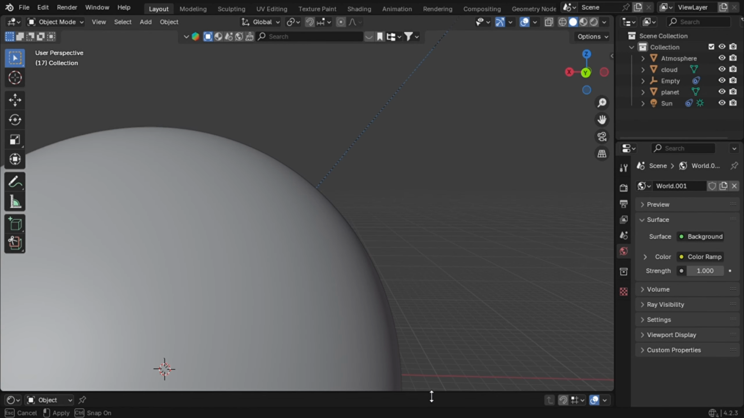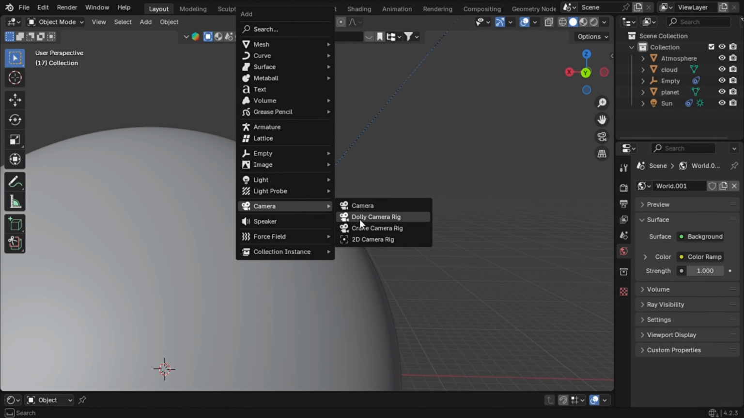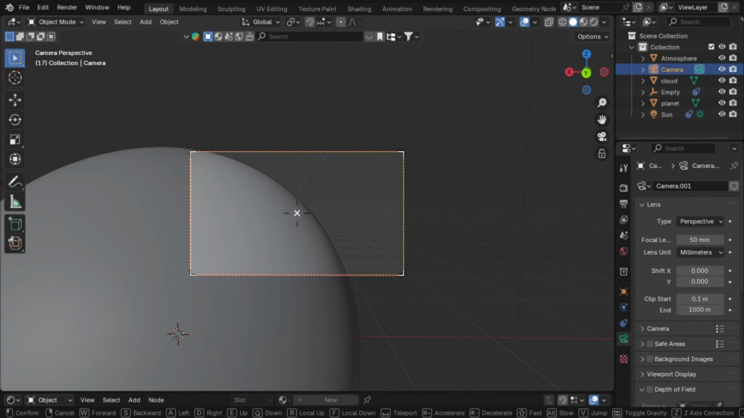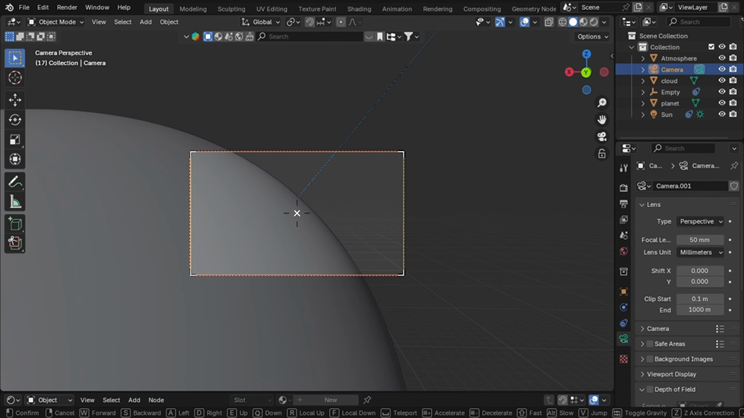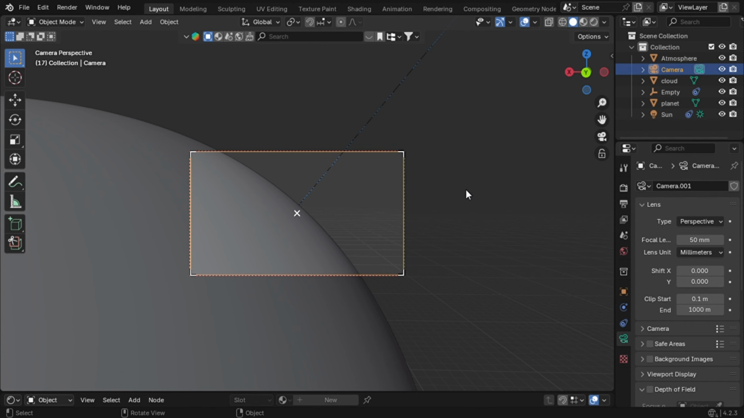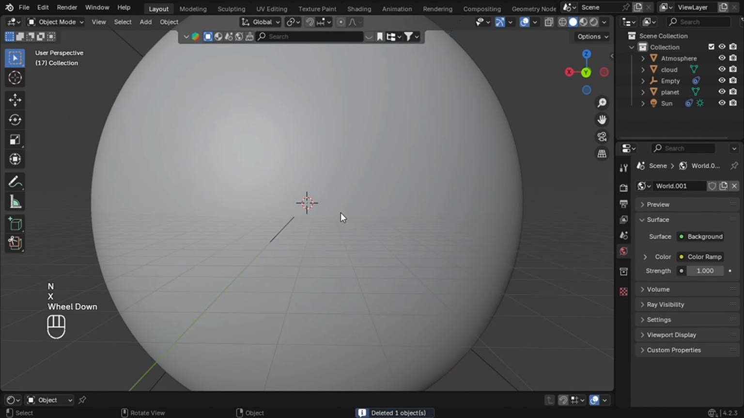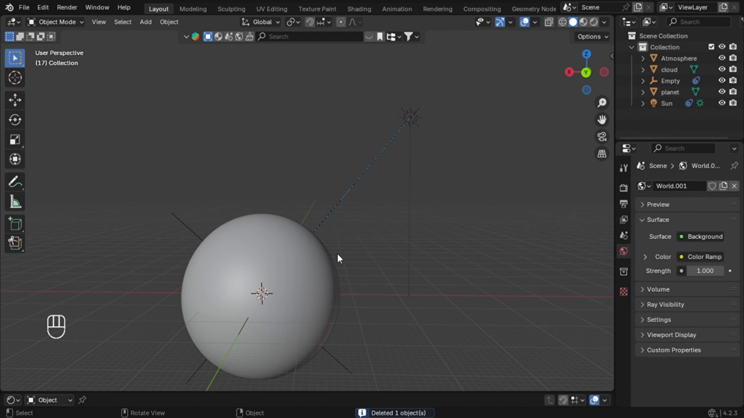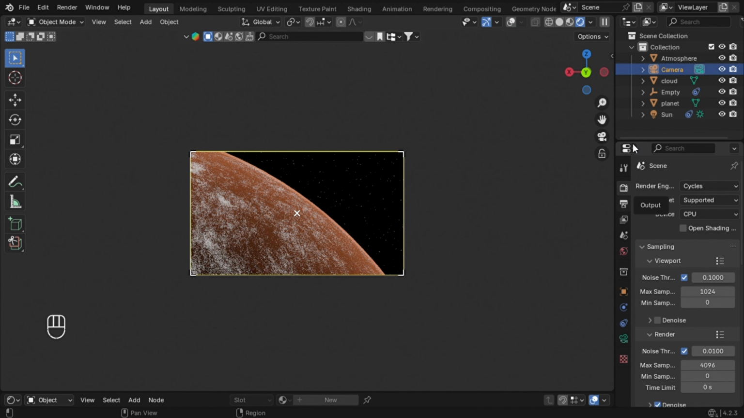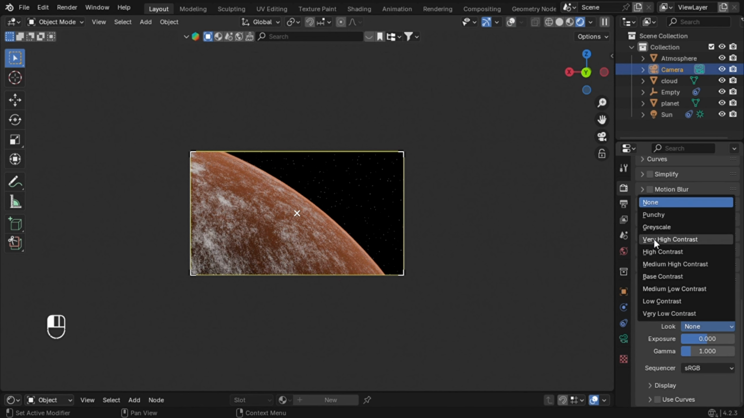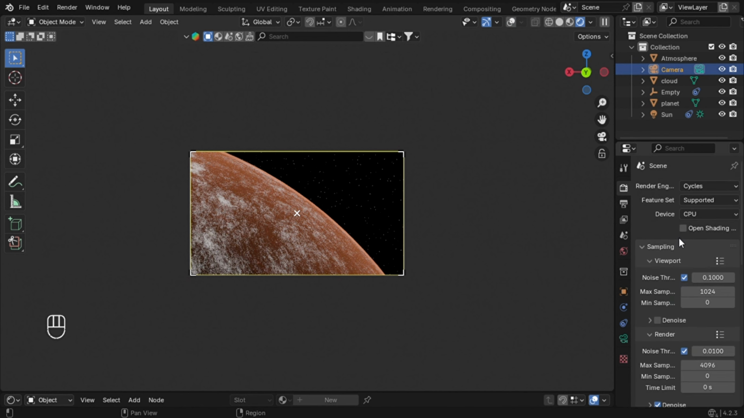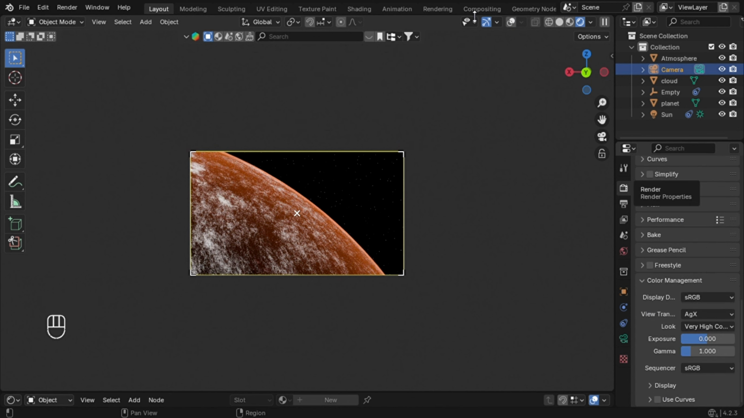Now let's set up the camera and improve the render quality. Add a camera to the scene and press Ctrl plus Alt plus 0 to snap it to your current view. You can use Shift plus tilde to fly around and position the camera exactly how you like. Next, go to the Render Properties tab and under Color Management, set the Look to very high contrast. This adds a cinematic tone to the render.